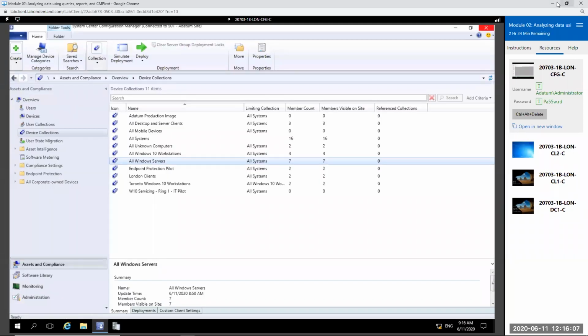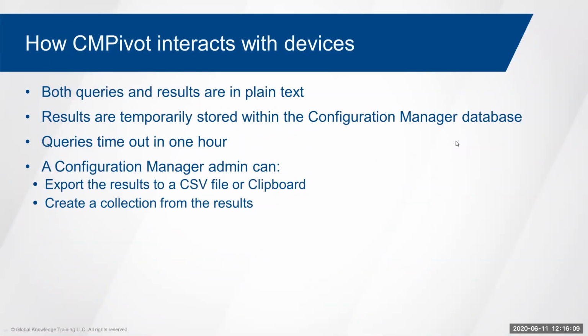Now, as we spoke about, the CMPivot tool is interacting real time, right? So it allows us to build collections or export those results out to CSV files, but the queries will time out in about an hour. And it's only temporarily stored information. So it's not going to be maintained within the database over time. And that way it doesn't bloat up your databases.